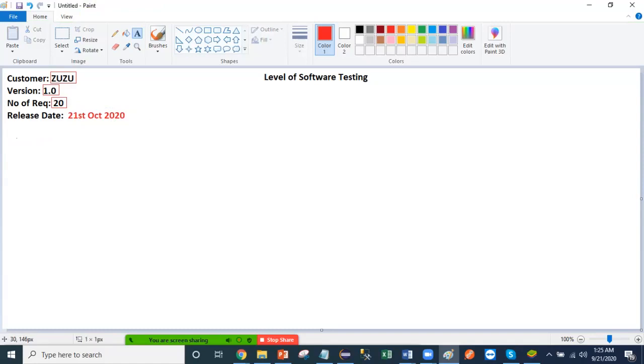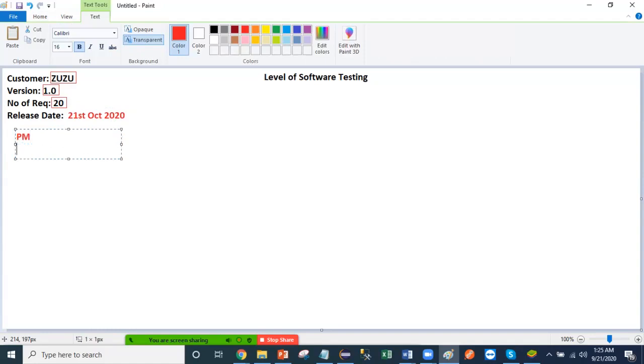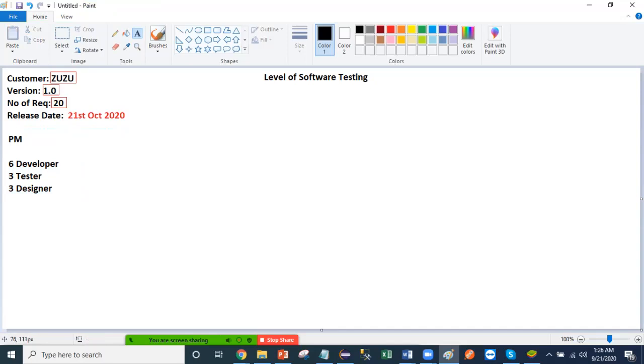But what did the project manager do? The project manager says, okay, if you want to finish these 20 requirements on an earliest basis, I need 6 developers, 3 testers, and 3 designers, right? If you give me a team of these people, I will do this website in 1 month. This is the requirement the project manager put to the company, and the company approved. Company says, okay, make your team and complete this task on the deadline. This is the deadline from the customer.